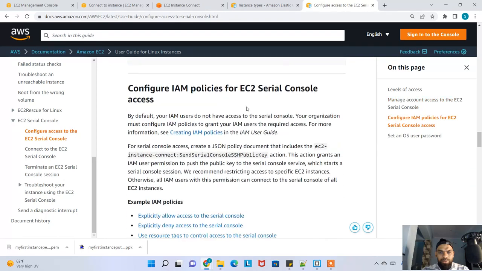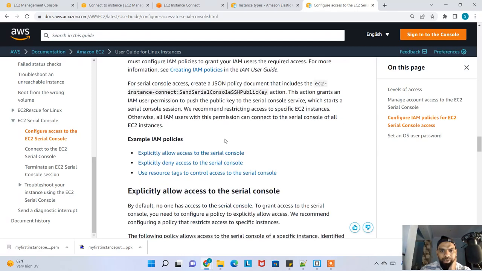Configuring policies for EC2. By default, your IAM users do not have access to the serial console. Your organization must configure it to grant your IAM users the required access. For more information, see creating a policy and creating a JSON policy.